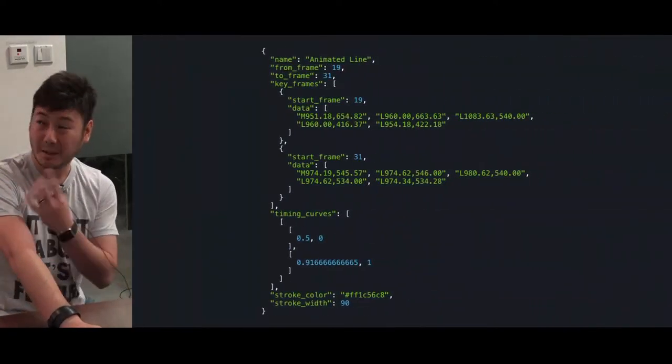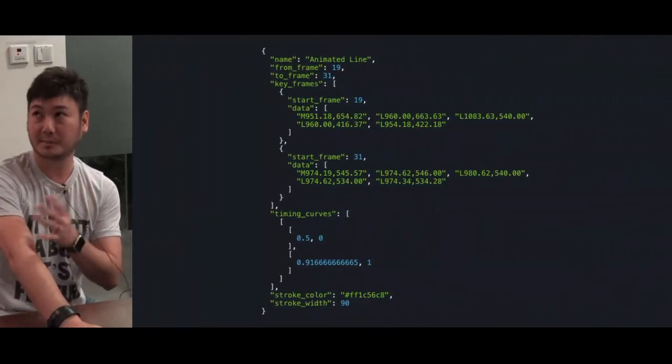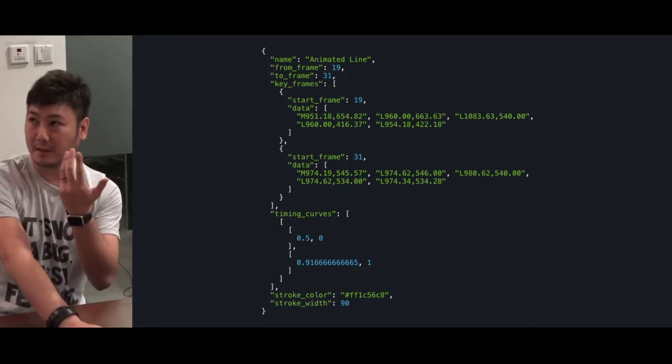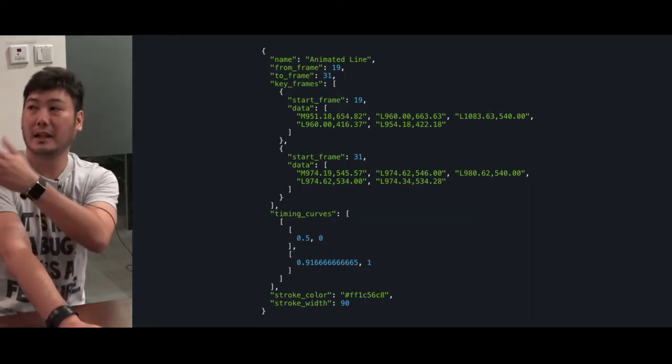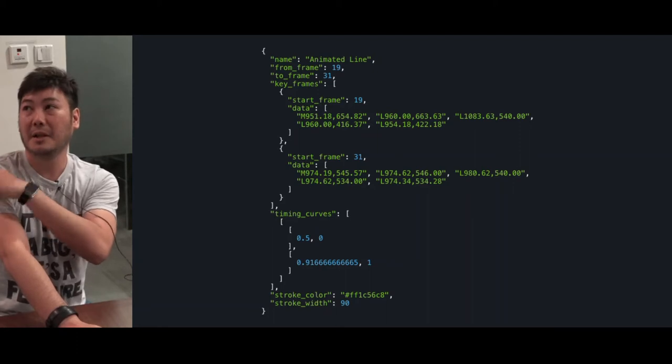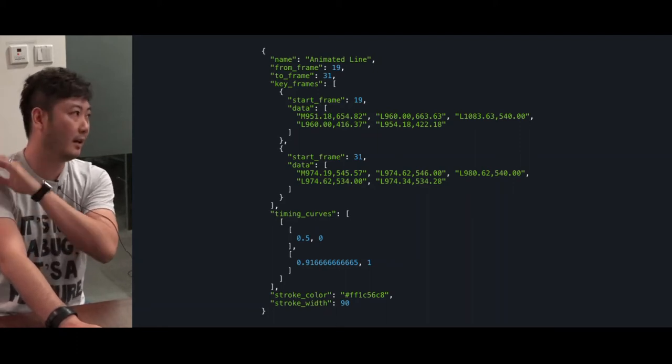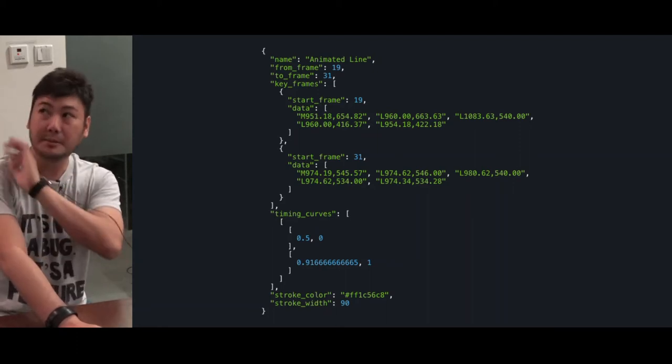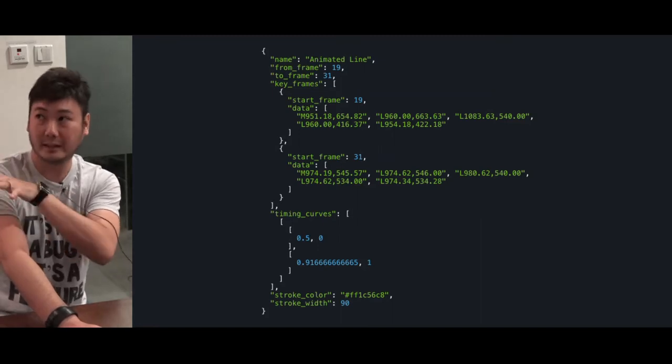This is an example of the JSON file that's exported. It's actually very readable and you can change stuff in here, like color and all those things as well. But for the most part, you don't really touch this. Everything from After Effects comes out into a file like this.